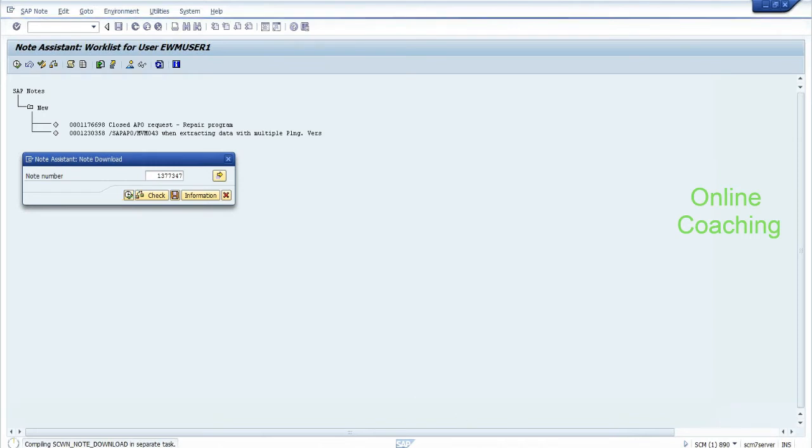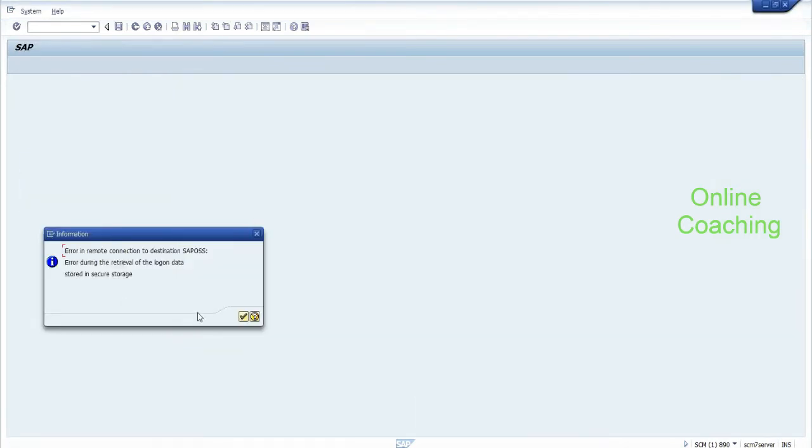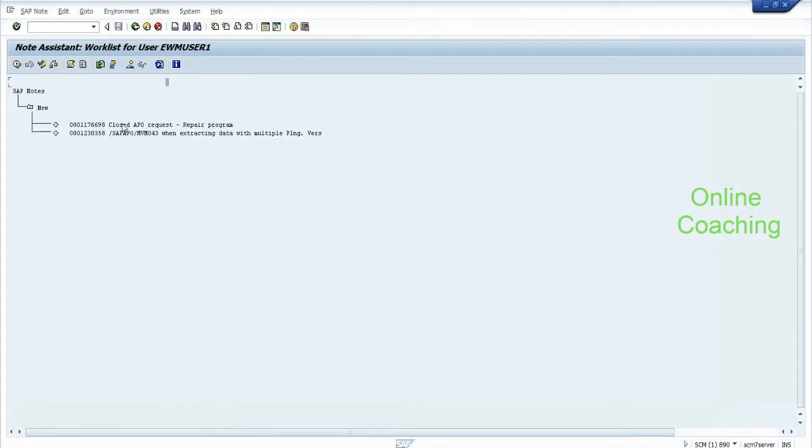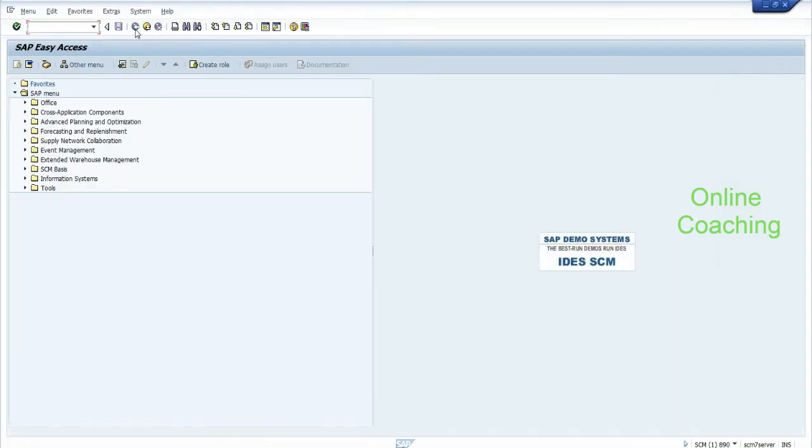So this is how we apply the note? Yep. If you don't know that, this is the way they apply the note, and then it will ask for a transport request. So you use the transport request to move from development to quality to production. SNOTE is a transaction code, S-N-O-T-E.